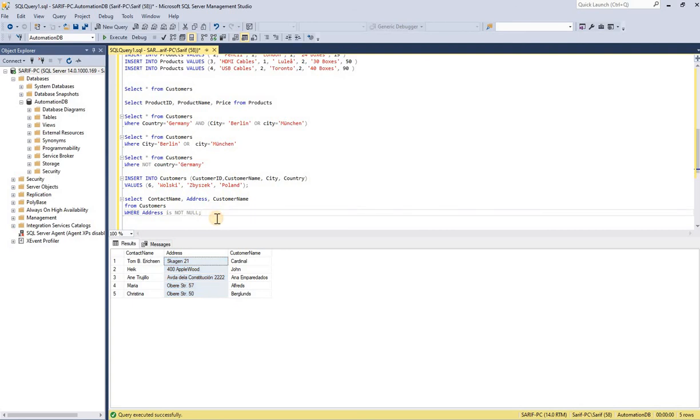So this is the way we can use IS NULL or IS NOT NULL to narrow down or filter our condition. We can't use WHERE address equals null. We can use either address IS NULL or address IS NOT NULL. So pretty much that's all about our examples for IS NULL or IS NOT NULL.